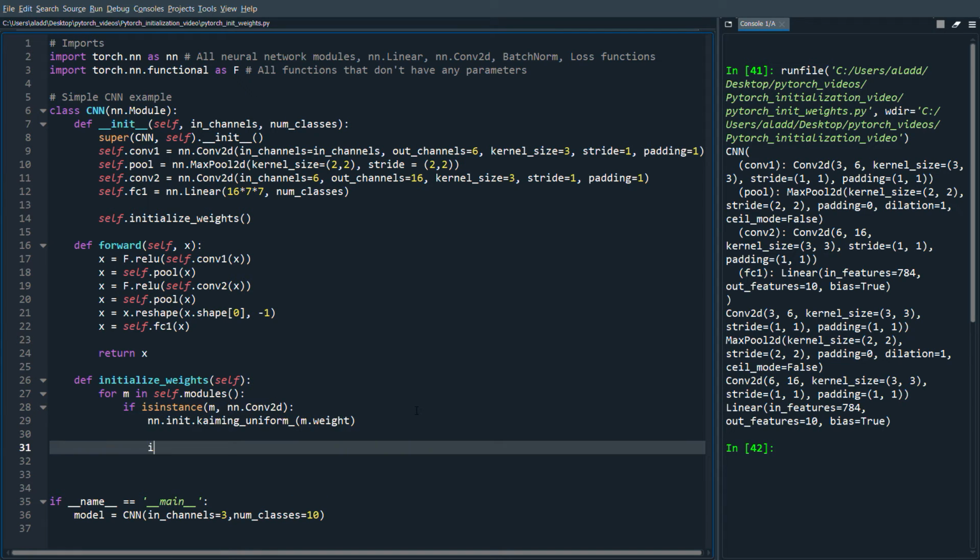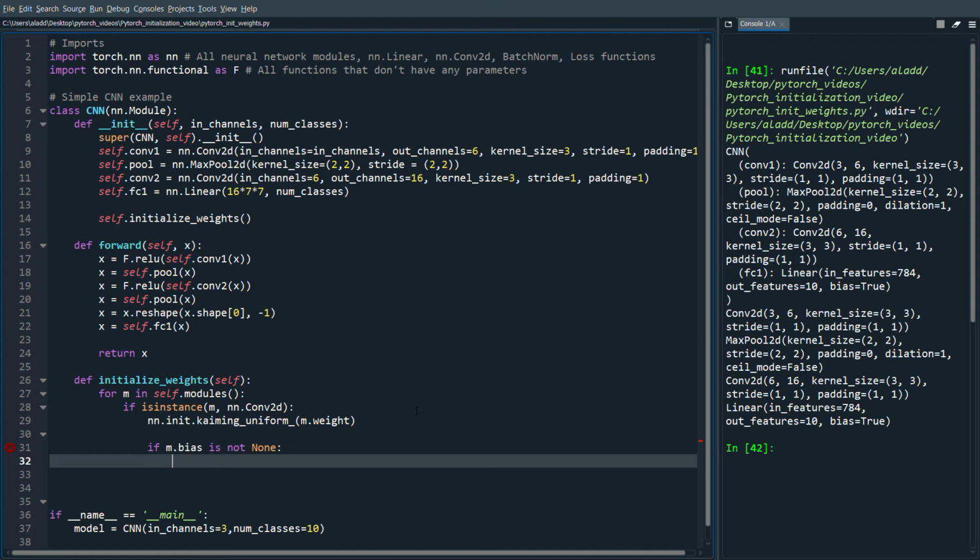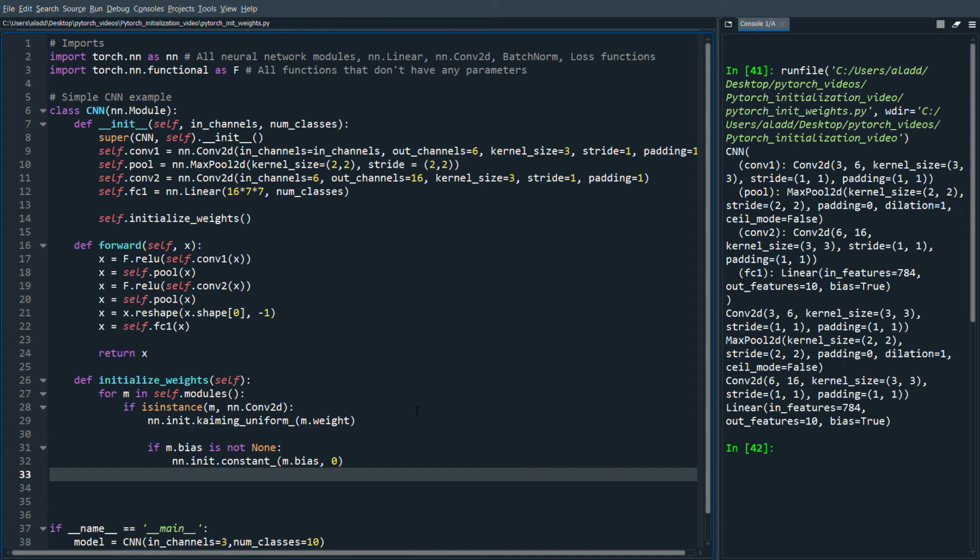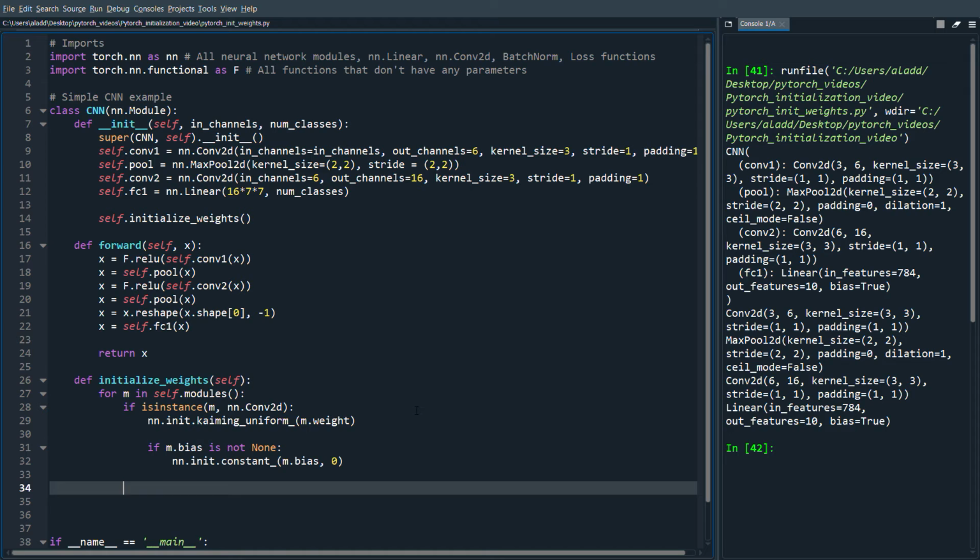And then also, you can define a bias in the convolution. The default is true, so it initializes a bias by default, but we can do if m.bias is not None, nn.init.constant m.bias, and we're just going to set the bias to 0. But you could do other things as well.